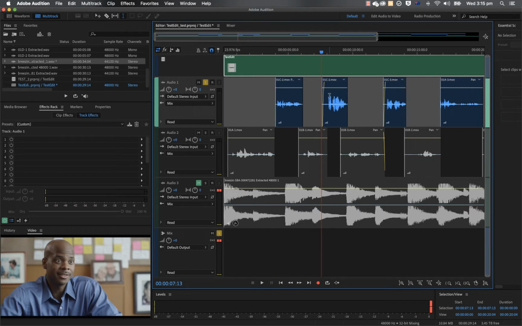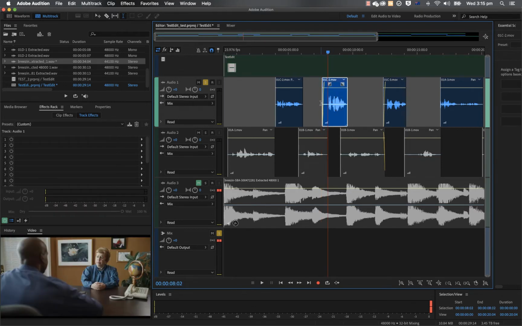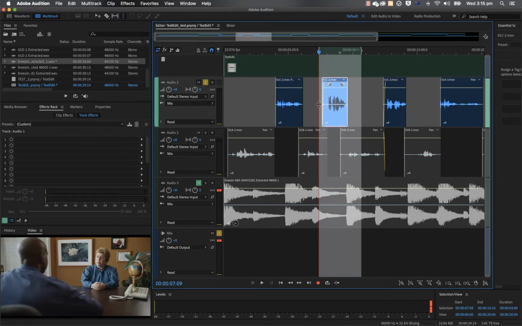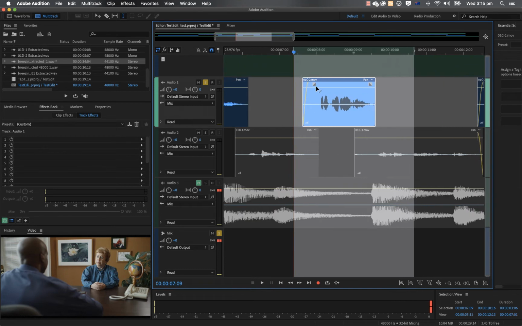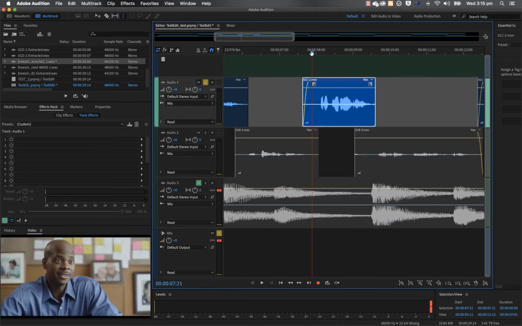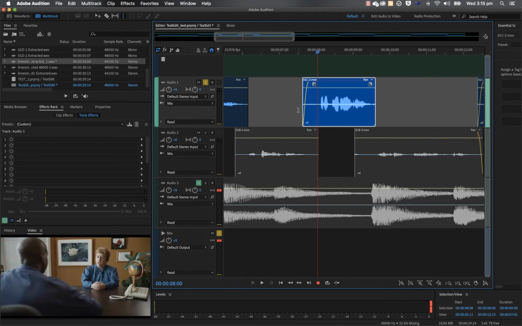I'm gonna grab this file here because I'm very aware of the fact that this here is gonna need some work. So I'm just going to zoom in on this, and I'm gonna have a look here. That there does not need to be. So what I can do here is just bring this in and put a very small fade in on that.